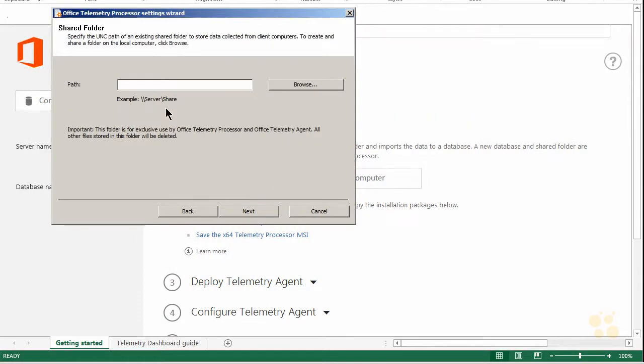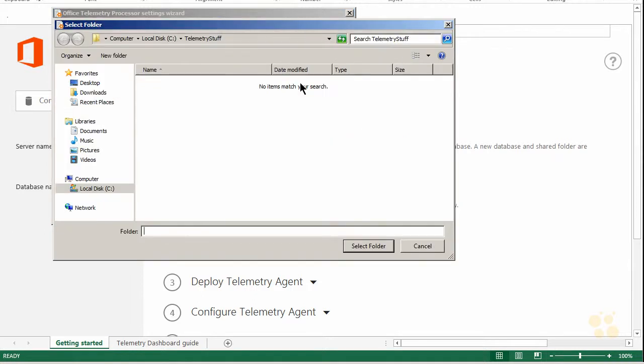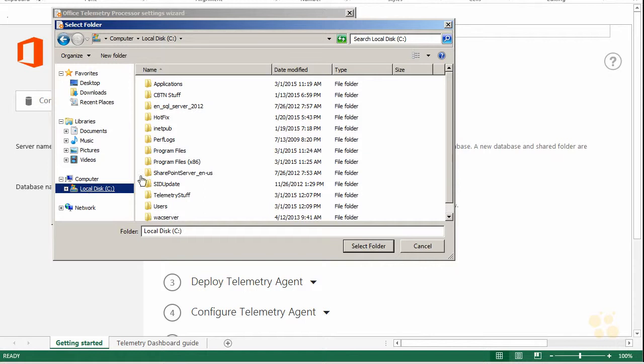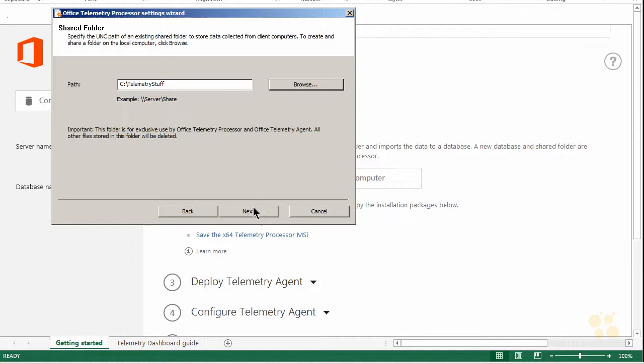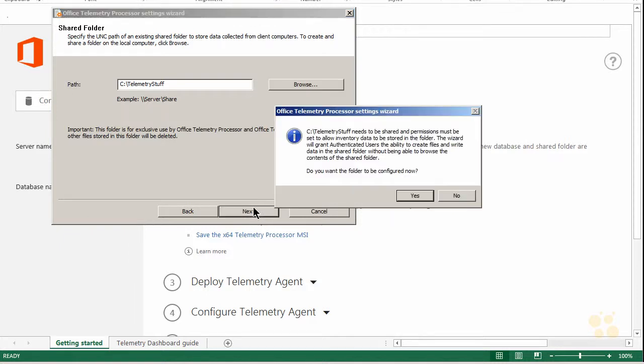Now here's where I specify my shared folder. I could use the UNC name as you see here, or I could browse for it if I want all the components to be on the same machine. And I'll go to my C drive, and I think I called this, yeah, telemetry stuff, real technical term. And then we'll go ahead and do next on that.